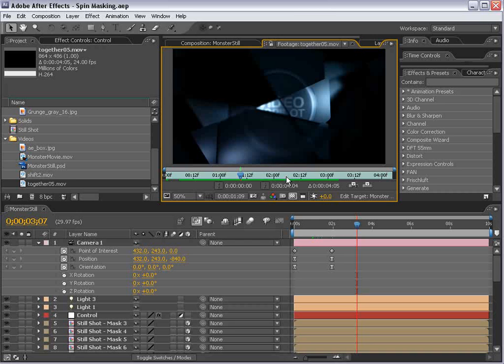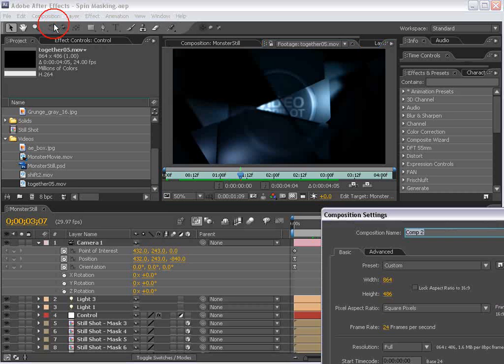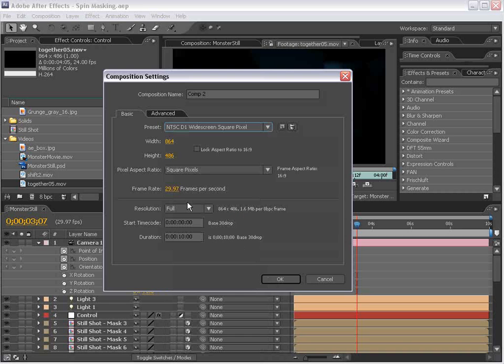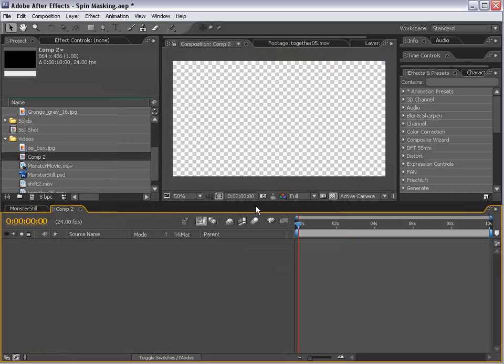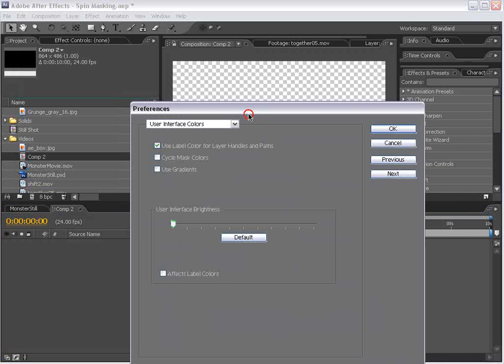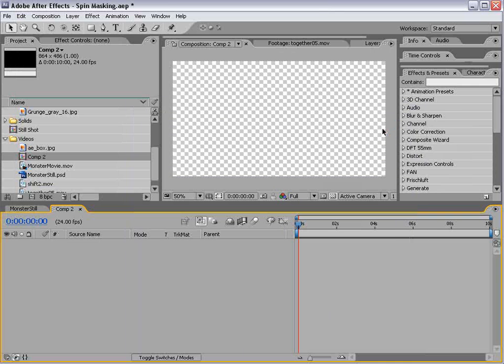Moving on, though, let's go ahead. First thing we're going to do, create a new composition. And we'll go ahead and use the D1 widescreen at 24 frames per second, 10 seconds long, and we'll choose OK. We'll go ahead and switch back to the standard user interface color. Just looks better on black and it's easier on my eyes.